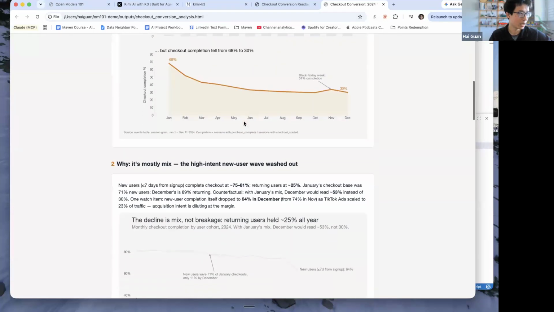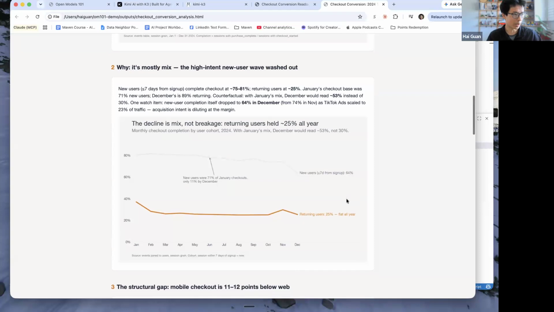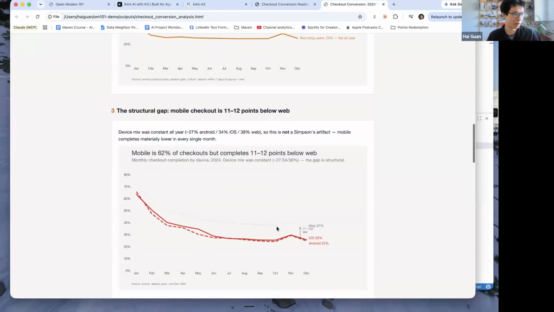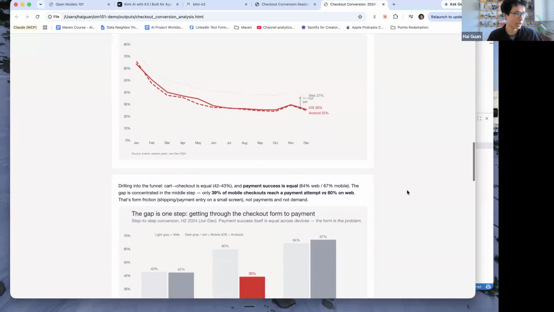Completion rate went down, but this is mostly a mix shift issue. Again, the Simpson's paradox check. So it is not just a straight up decline that you have to be super alarmed about. But the new users convert much better. Returning users, not so much. But then the share of them has gotten a lot more, and the gap is mobile checkout. So by the way, these are the correct answers since we've used it for so long.